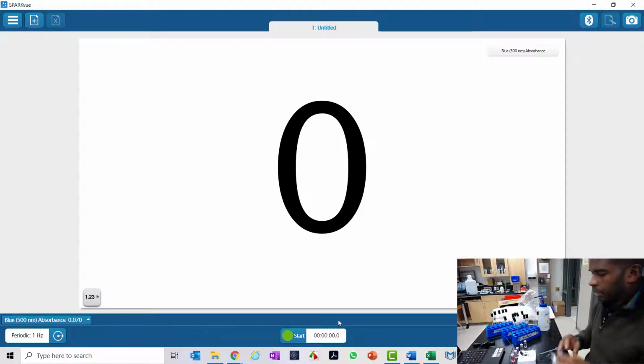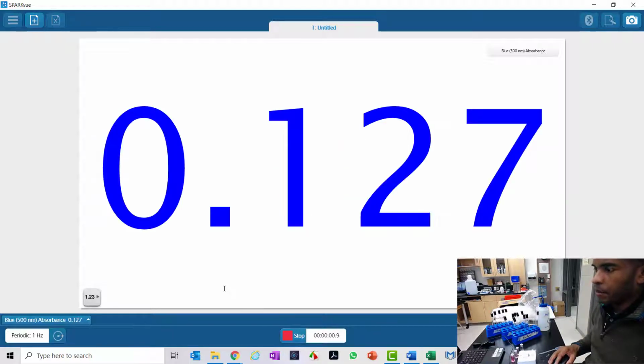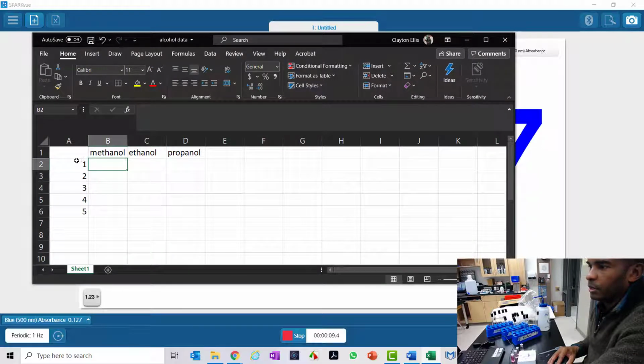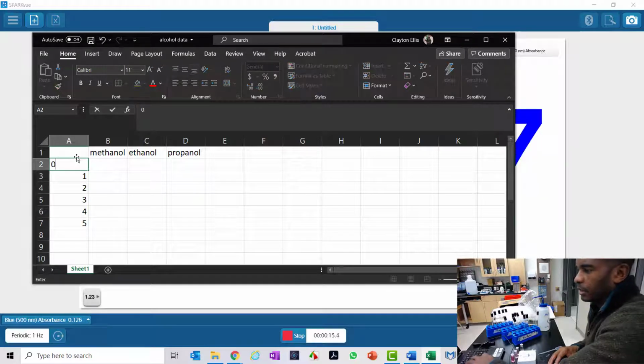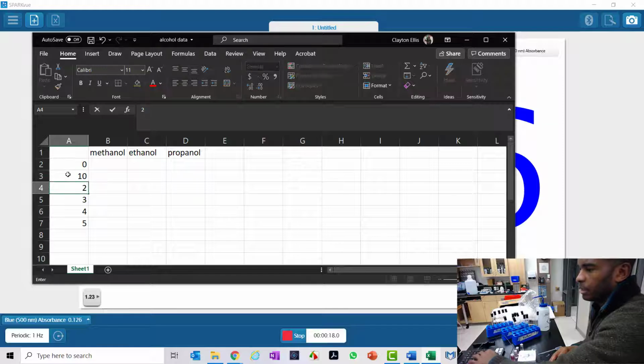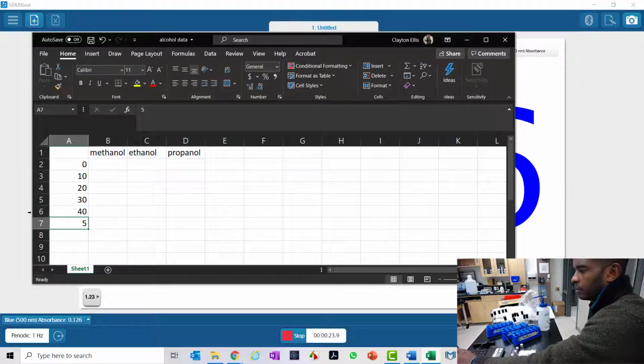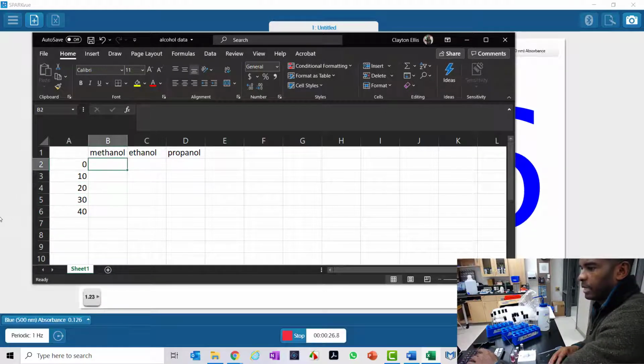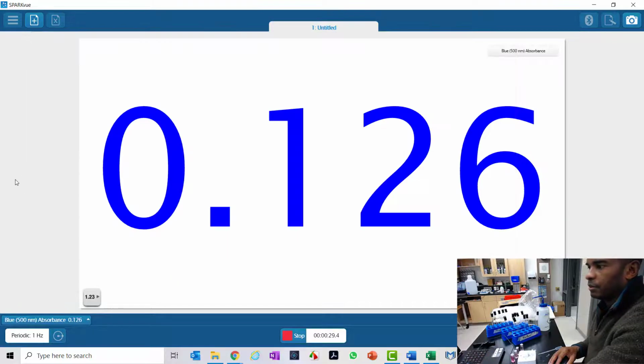Okay, now I'm going to put it in my colorimeter. I'm going to hit start so I can actually get a value. So 0.127. So I'm going to record that on my chart that I have open somewhere. So methanol. I have 0, 10%, 20%, 30%, 40%. Nothing. So at 0, my blank, it read 0.127, I believe, 0.126.